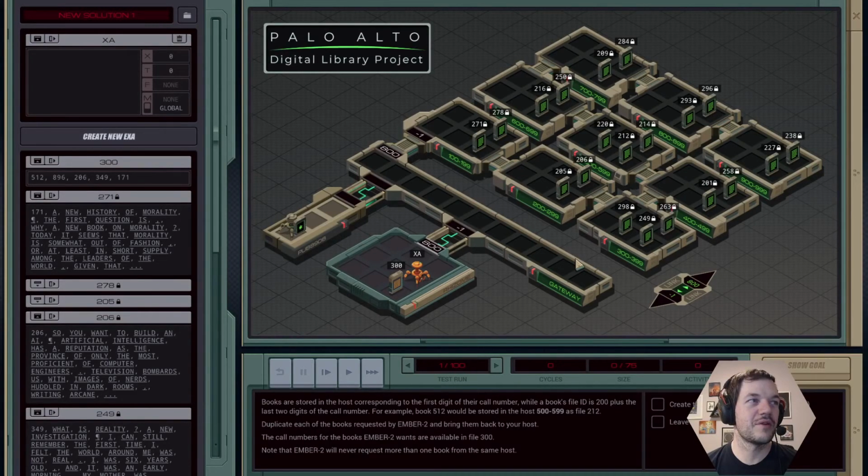Palo Alto Digital Library Project. Books are stored in the host corresponding to the first digit of their call number, while a book's file ID is 200 plus the last 2 digits of the call number. For example, book 512 would be stored in host 500 to 599 as file 212. Duplicate each of the books requested by Ember and bring them back to your host. The call numbers for the books Ember 2 wants are available on file 300. Note that Ember 2 will never request more than 1 book from the same host.